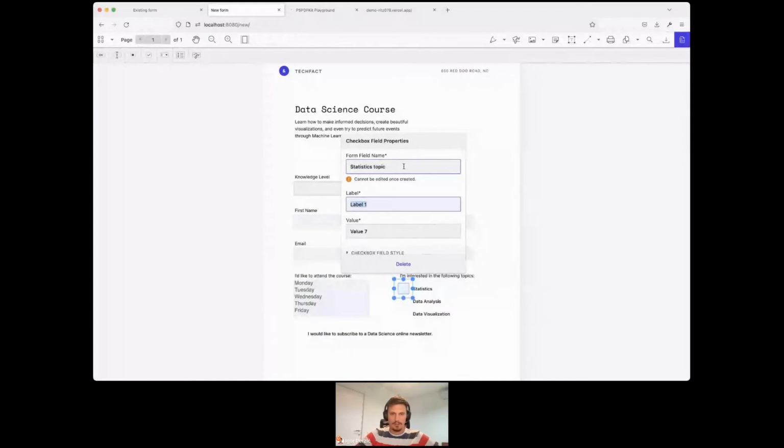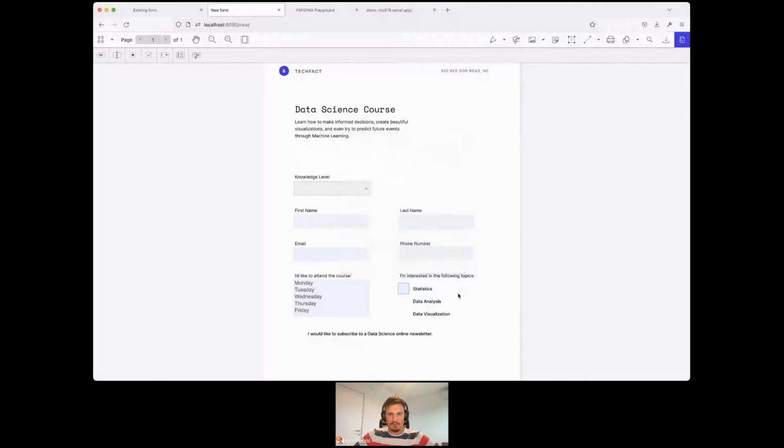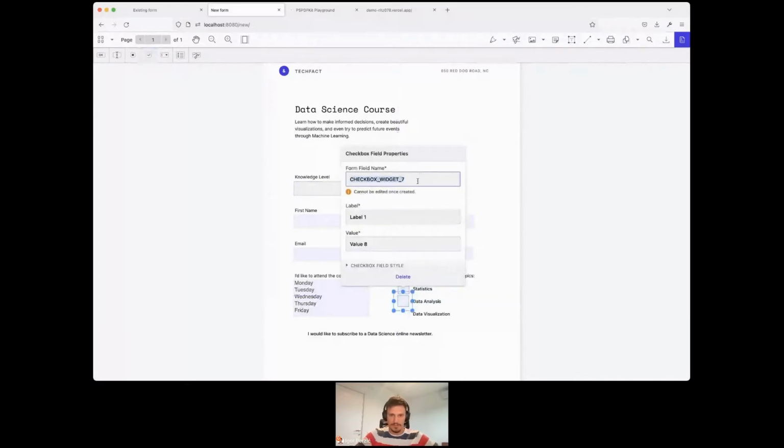We can change the label to something meaningful. Let's just call it statistics. And the value, same here. So we're going to repeat this process two more times since we have several topics. So let's call it data analysis topic. Again, label data analysis. Let's copy this over. I don't have to type it again.